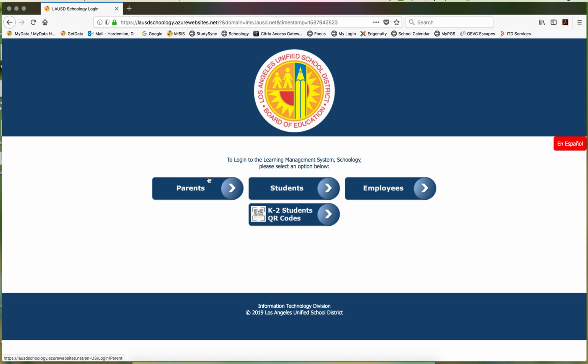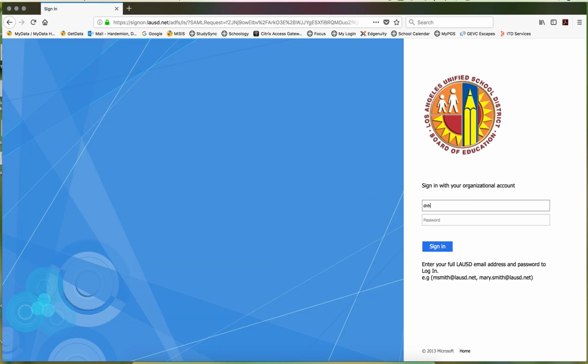Parents, if you already have a parent portal password, and you have already signed up that way, you can use your login information here by clicking on Parents, logging in, and you'll be able to see your child's Schoology information. However, today we're going to go in through students. So even parents, if you don't have the password for the parent portal, you can have your student log in and then you can look at their account. So I'm going to click on Students. I'm going to go ahead and log in with my username and password.